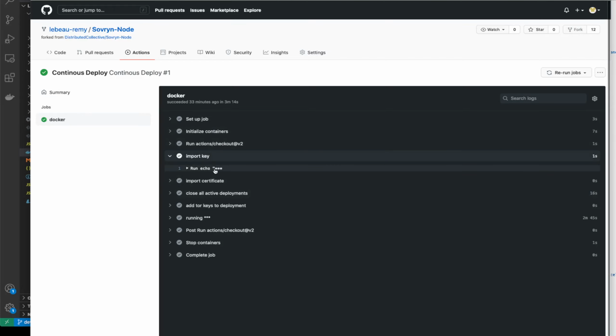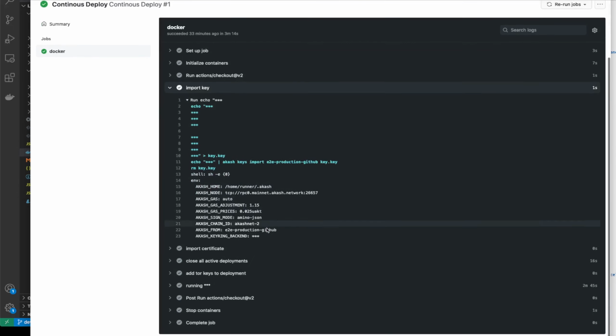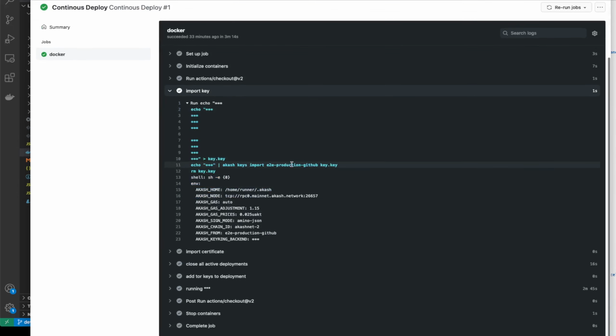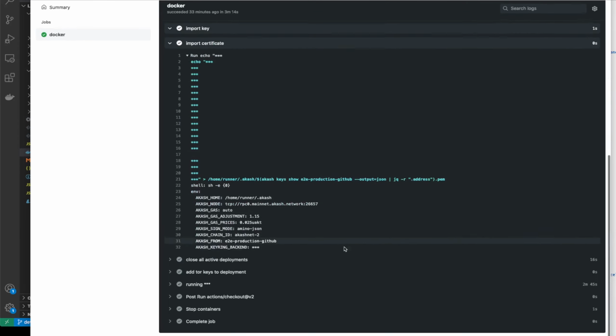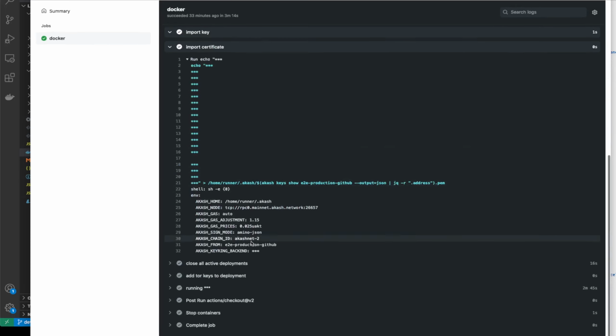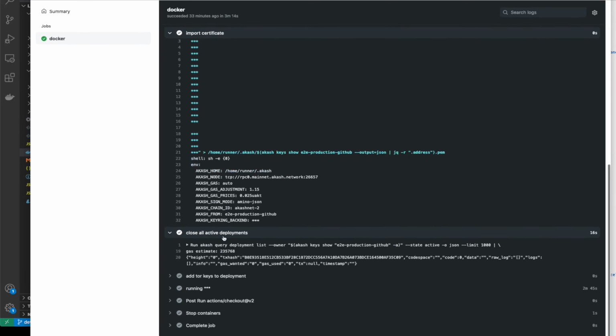We can look at the key. What happens here? It echoes this to that particular file and does the import. We saw that already. Imports the certificate. Like we said, pulls that in, it closes all deployments. There you go. Let's see here, gas estimate.